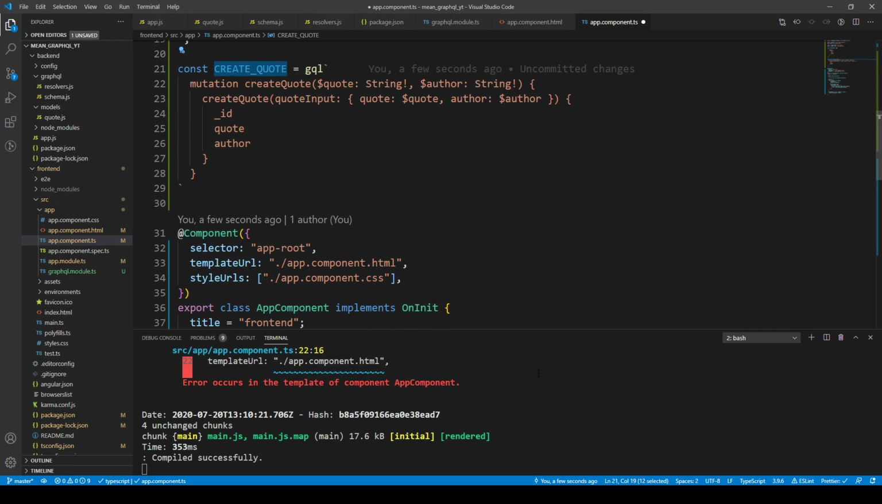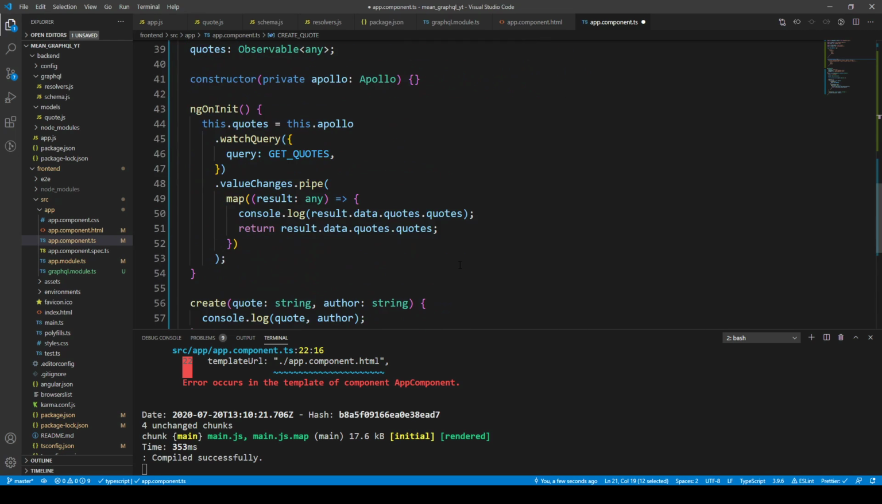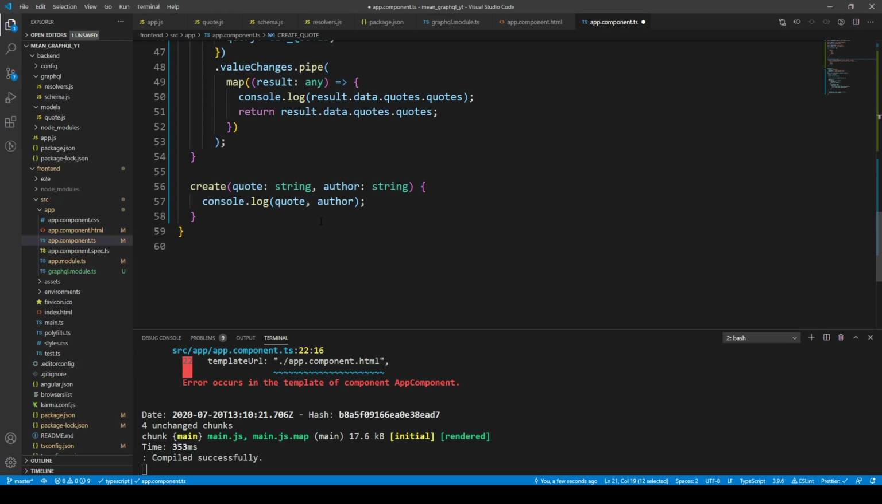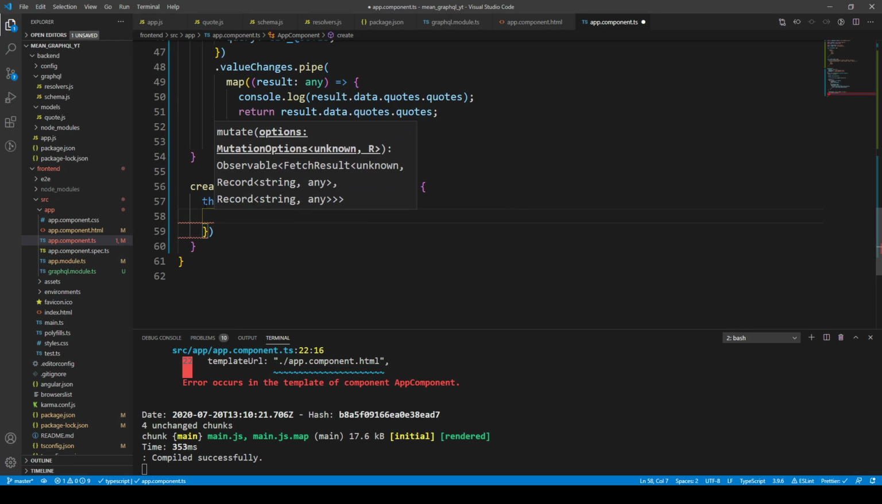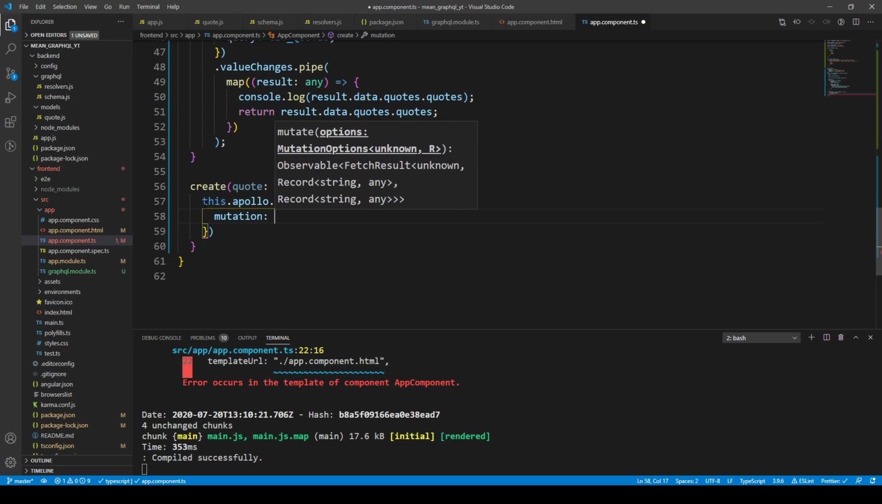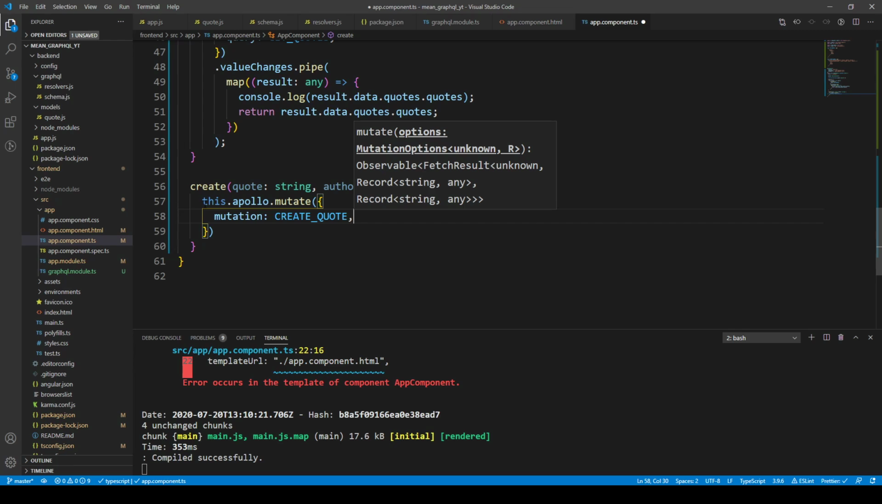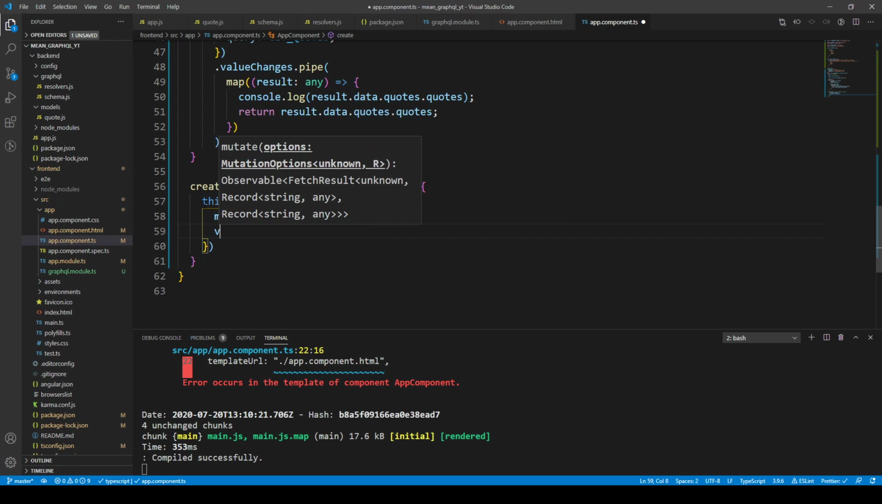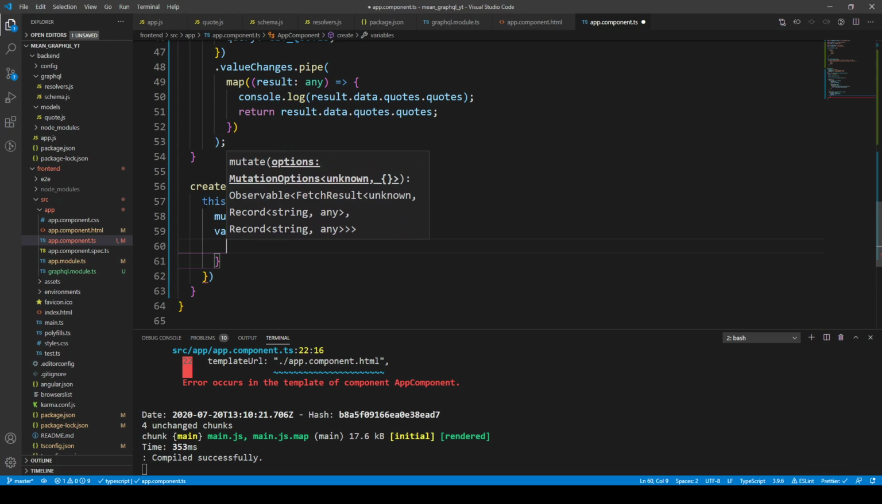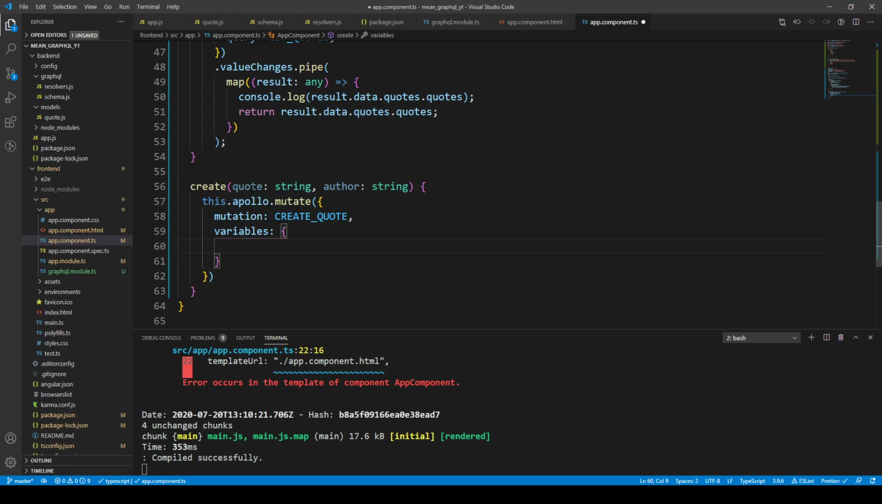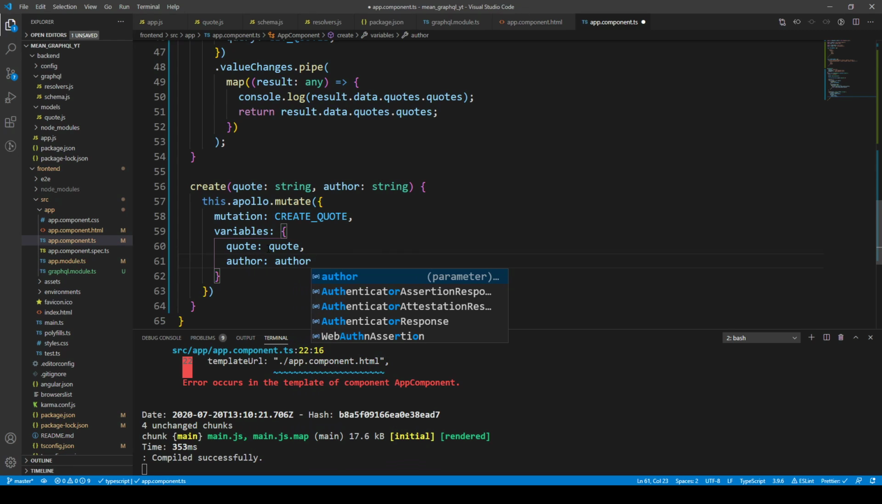But with that create quote mutation, we can extend the create function that we have here. Rather than log this, I can say this.apollo, use that service, because on that service there's a mutate method, and that mutate method takes in an object, and the particular mutation we're after is that create quote mutation. Now we need to pass in some variables. We're inside this create function, so we have access to this quote and the author. For the quote we can use that quote input, and for the author we can use the author input, of course.